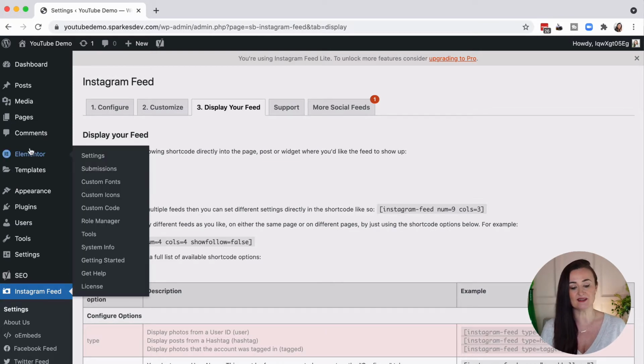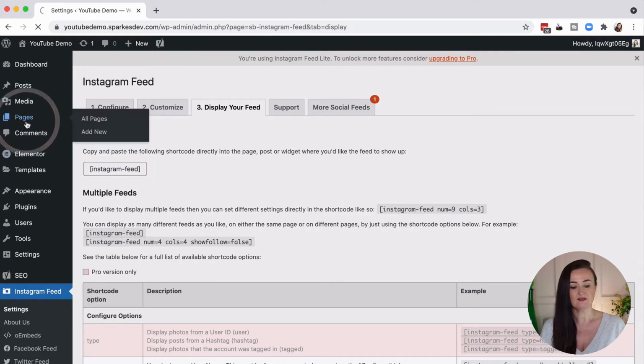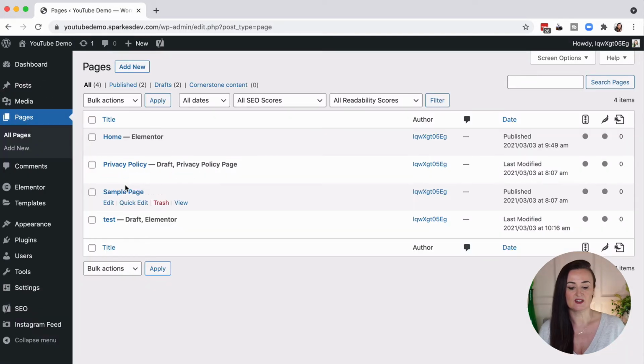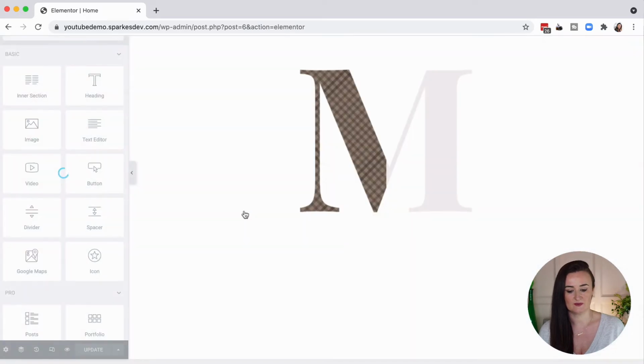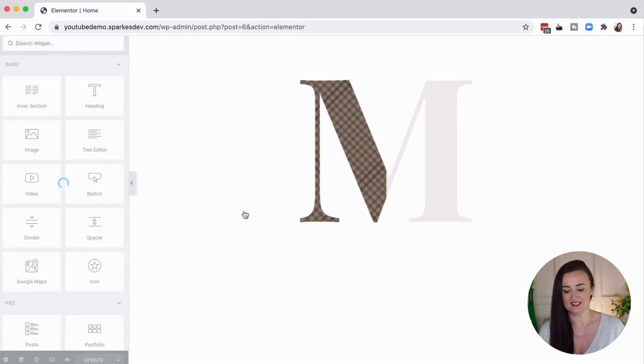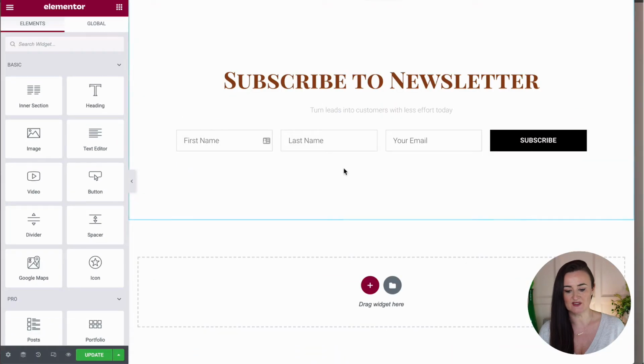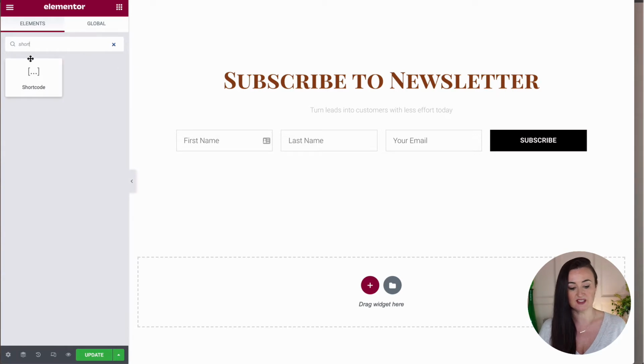And then because I'm using Elementor, if I come to my pages and go to a page that I've already got, so let's edit this one. So this is a demo site that I set up in another video. So down here at the bottom, I could add my Instagram widget. So all I need to do over here is search for shortcode. And you can use this method for any plugin that has a shortcode. So if you install a plugin and you're wondering how to get it to show on your website and there's a shortcode, you can use this. So just drag that into a new section.